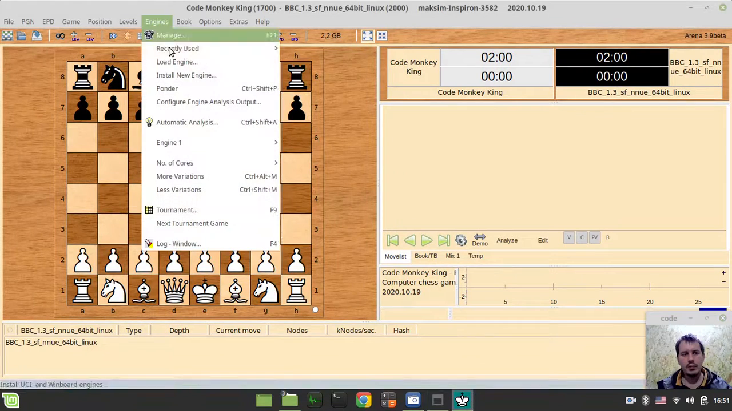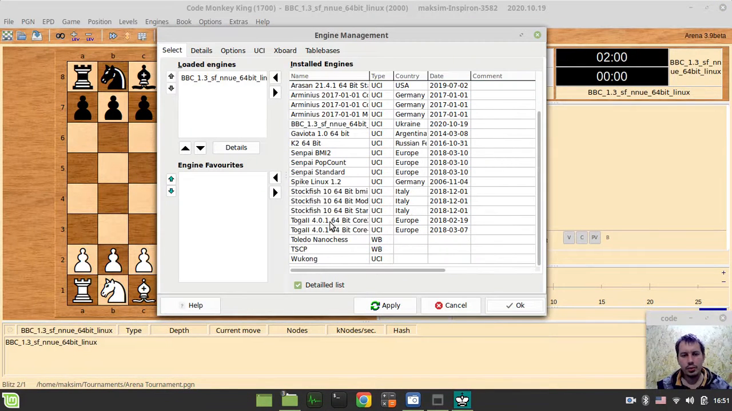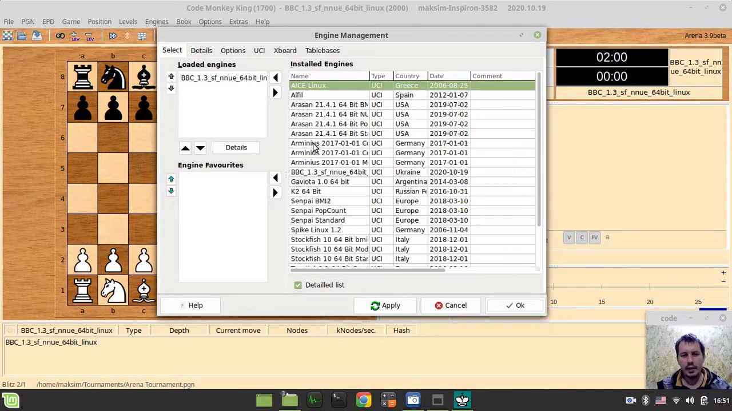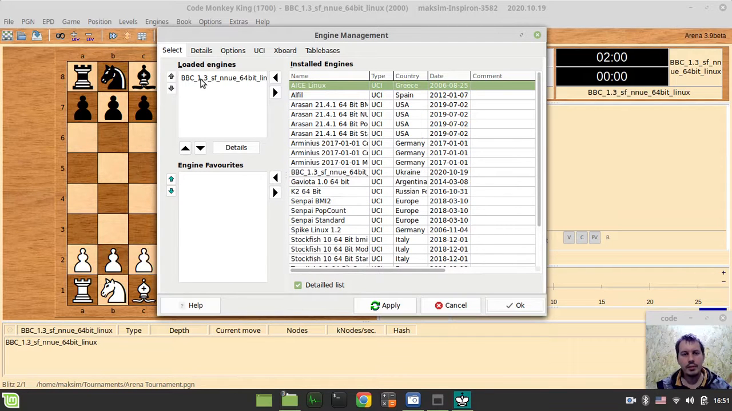Close and go into the Engines tab, Manage. I need to make sure that I don't have Vice here. I had to delete this before this video just to show everything from scratch. Well, it seems like I did. And by the way, this engine BBC 1.3 with Stockfish NNUE is my engine with NNUE embedded, exactly the same way I've been showing you in this tutorial. But we don't need that at the moment.